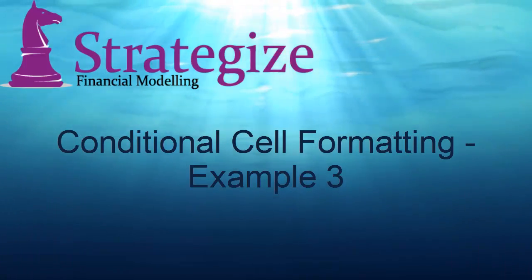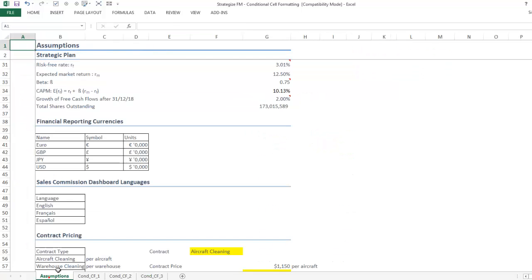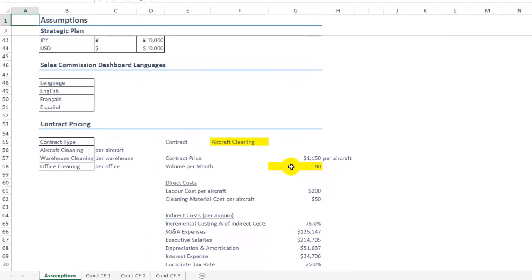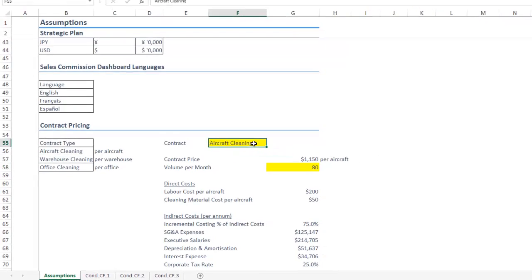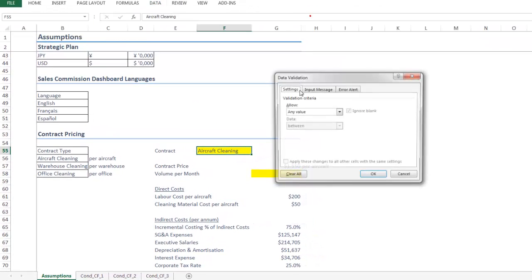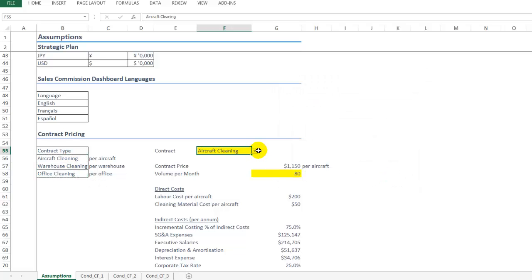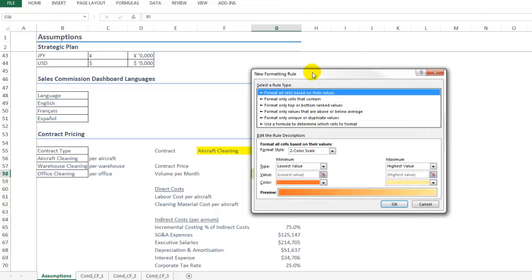In the third example, we're going to format an assumption input cell for this activity-based costing tool. So currently, volume per month is just an integer. We want to make it more intuitive for the model user, depending on whether the contract is for aircraft cleaning, warehouse cleaning or office cleaning. So again, we use the match function, which will drive our conditional cell format.